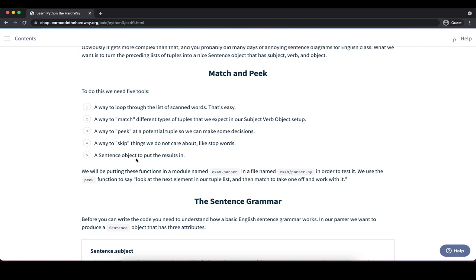What we're going to do is put these functions in a module named exercise48.parser, in a file named exercise48/parser.py, in order to test it. So we are going to create a new project that we're going to work with, and then we can create the parser file in there to create our code.